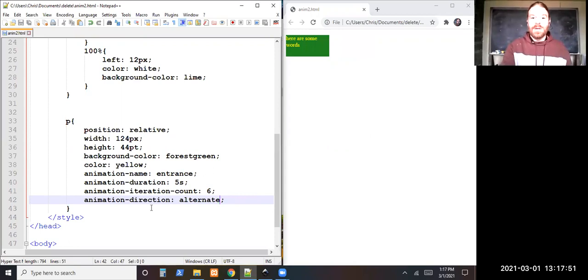But yeah, most of the time that you change the direction, it's probably going to be alternate, and just remember that you have to do several iterations because you can't go backwards and forwards if you only do it once. You have to do it at least twice to go backwards and forwards.